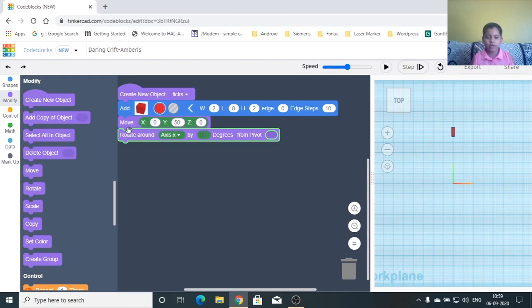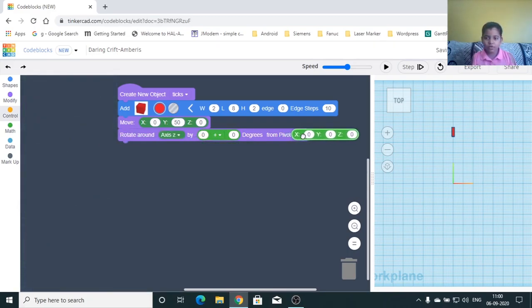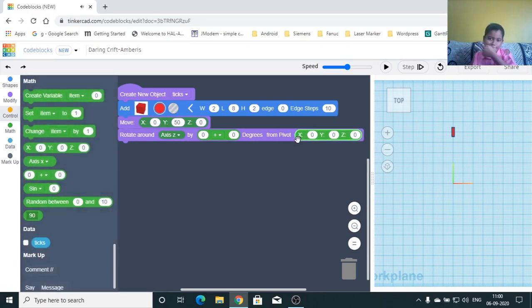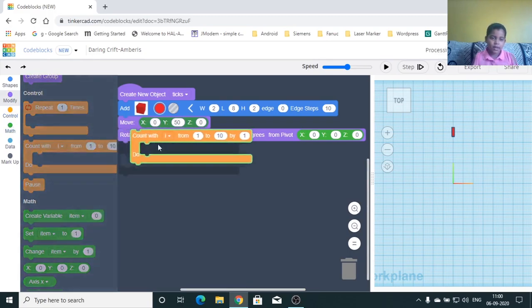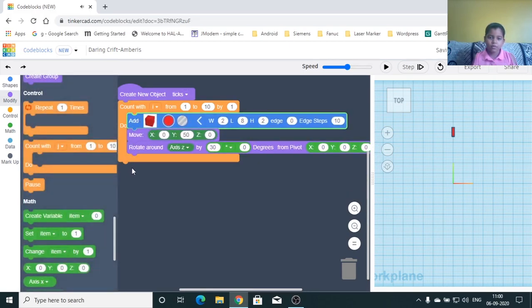Now we're going to rotate around. We will rotate around Z axis by, we will take from math this. And I forgot to put 0, 0, 0 in the pivot. Okay, so we will over here put 30 and we will multiply. Okay, I will tell you what we will put over here. First we are going to go in control and take count with and put this whole code in this.